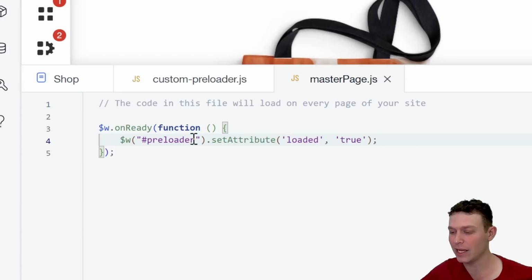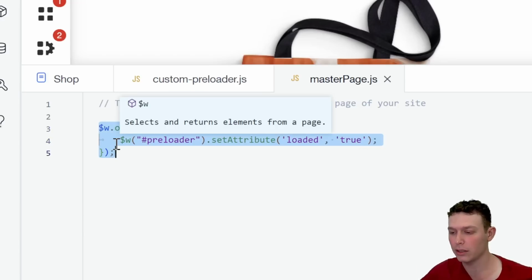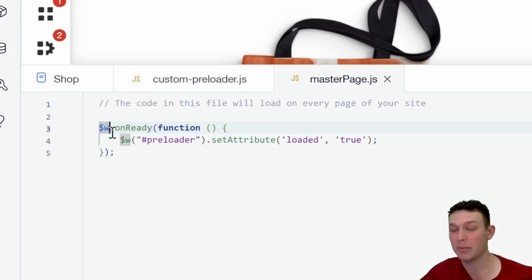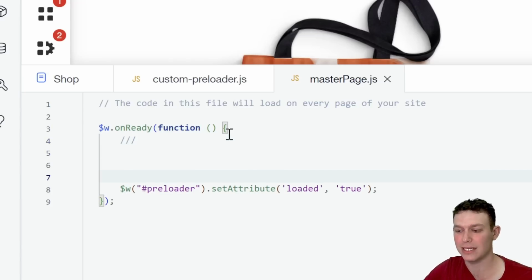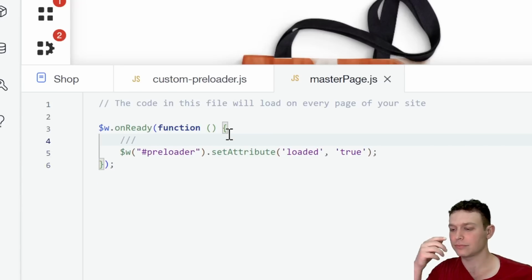And the advantage here is that this code should really only run when the page is completed loading. And imagine that if we had more logic here inside of our onReady function, we could put this preloader set attribute all the way on the bottom, so that it would fire off only when all of that code ran.